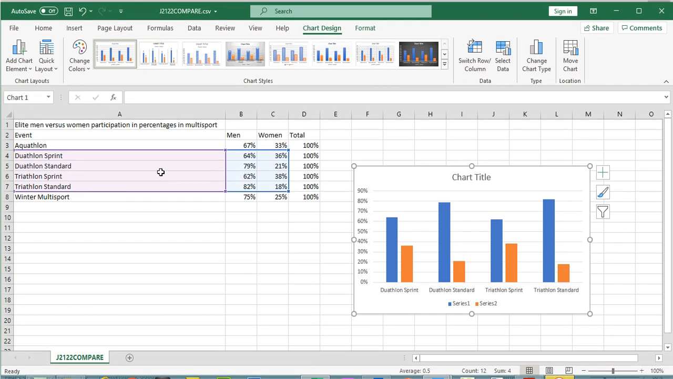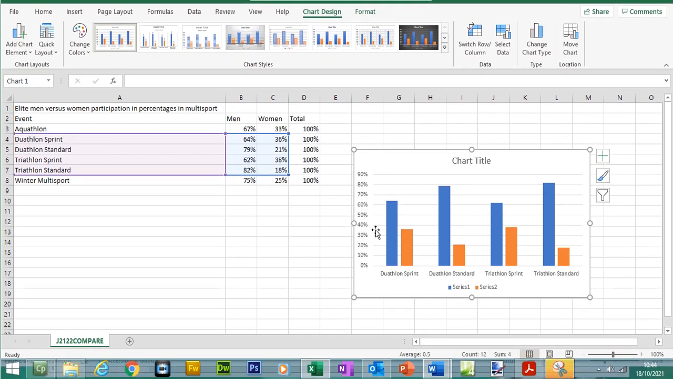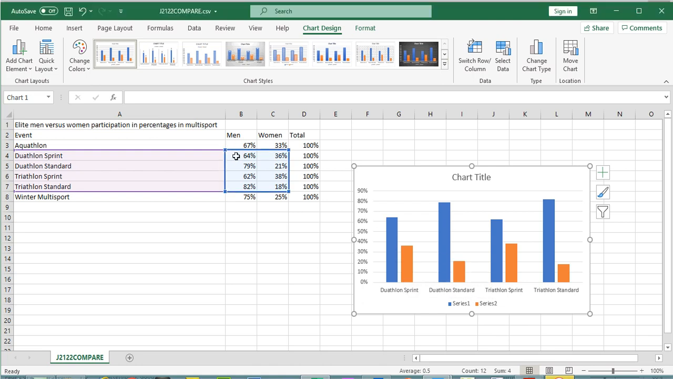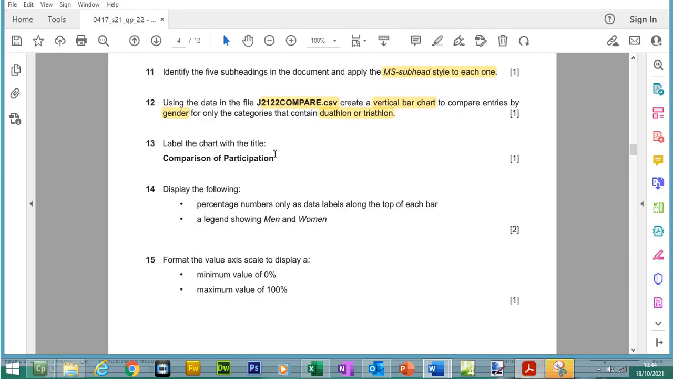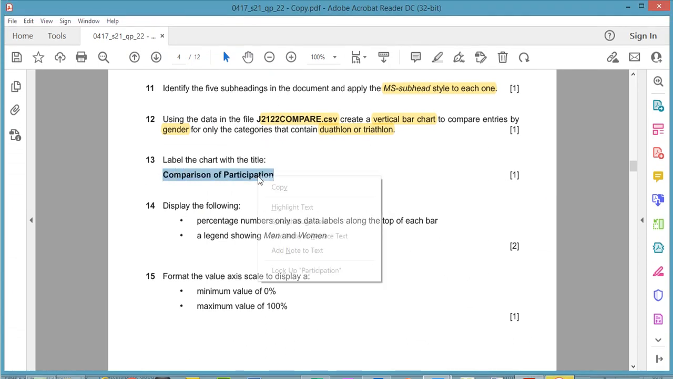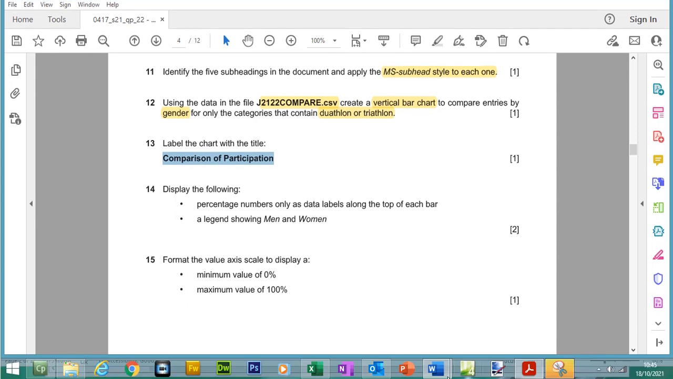Okay, so we got 4 different looks like events, okay, containing duathlon and triathlon, okay, and we're comparing the male to the female. So the blue bar represents males, men, and this coloured bar represents the women. You can see by the percentage, so this is like 64%, and then this one would be, yeah, about 36%. Okay, what do we need to do? Okay, so we need to label the chart with this title here, comparison of participation.